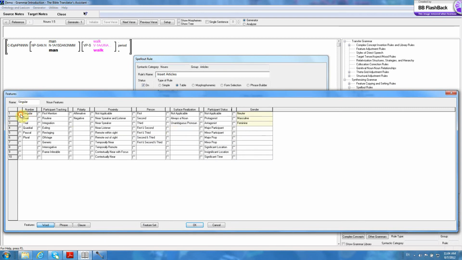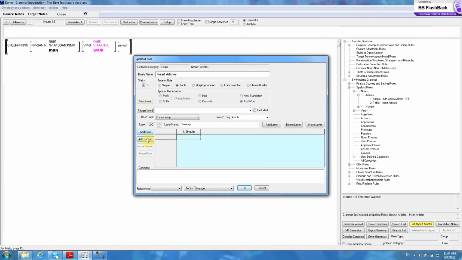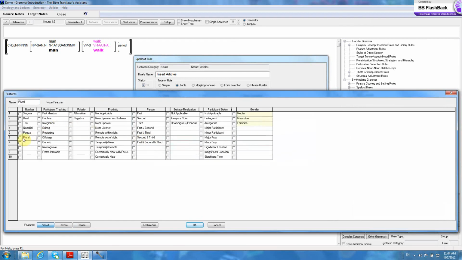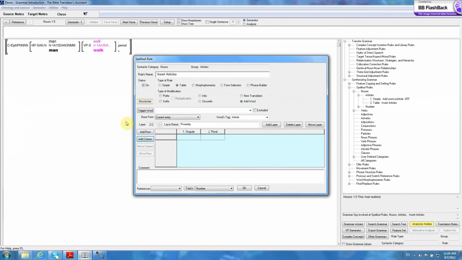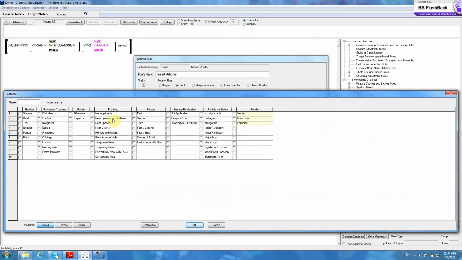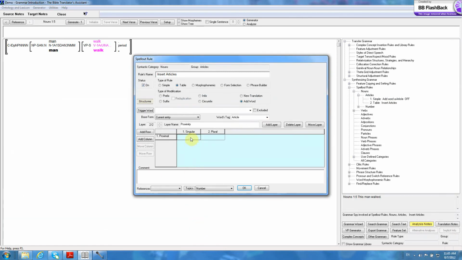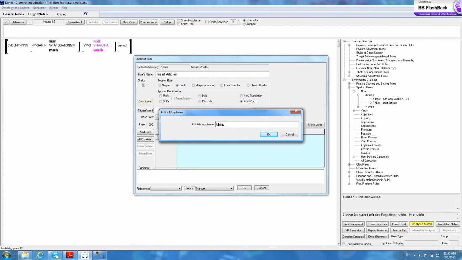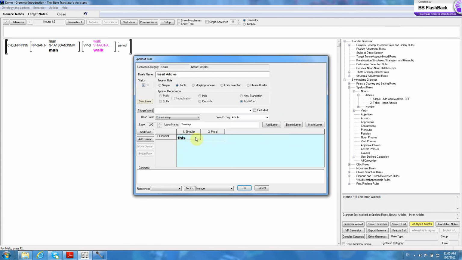Let's set up our table so that the first column is singular, and again we'll add a column. It'll be called plural, but we'll select all of these. Okay, this value is near speaker and listener. We're going to call it proximal, and we'll select this value, near speaker and listener. And English inserts this when it's singular, and these when it's plural.